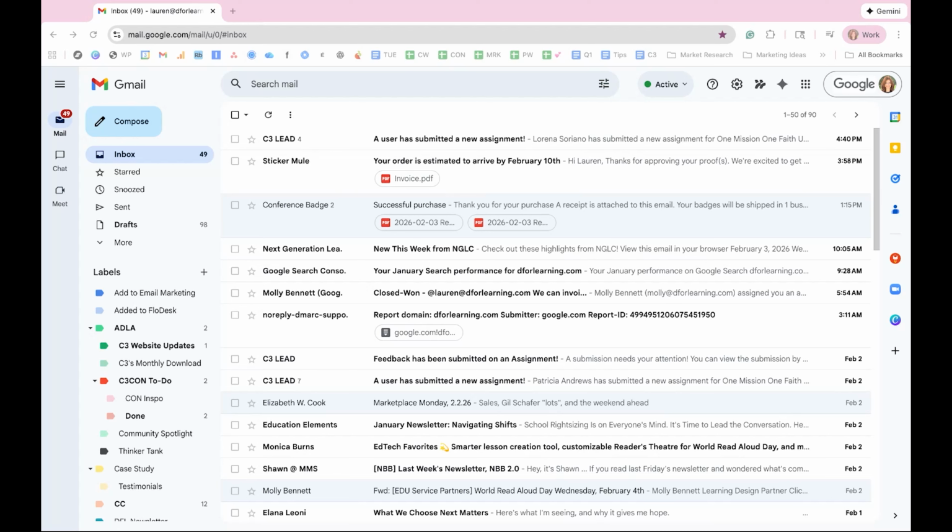Inside Gmail, you'll find a lot of pre-made templates, or you can create your own, which makes getting started really, really quick and easy. So let me show you how this works.